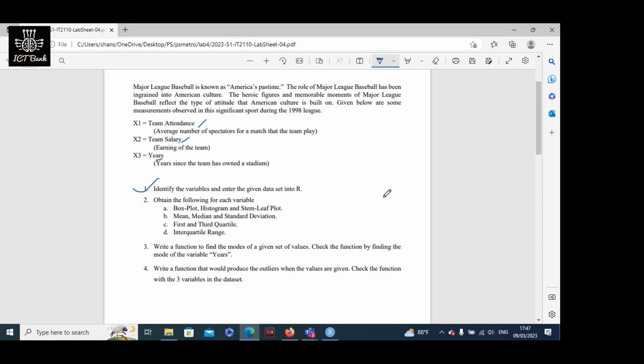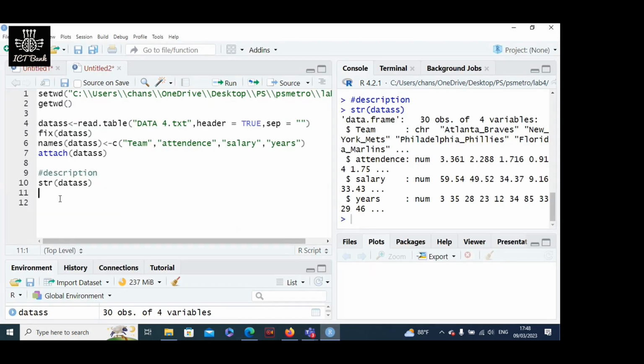Then the first part, you need to draw a box plot, then a histogram and a stem and leaf plot. Previously, you learned how to draw the box plot. That's okay. Again, let me draw the box plot.